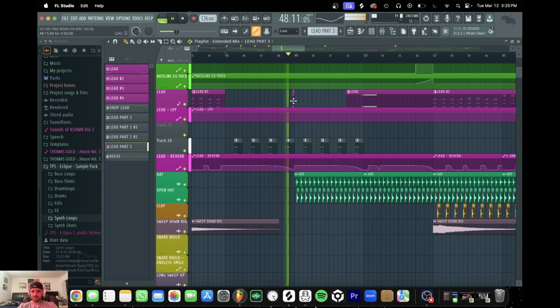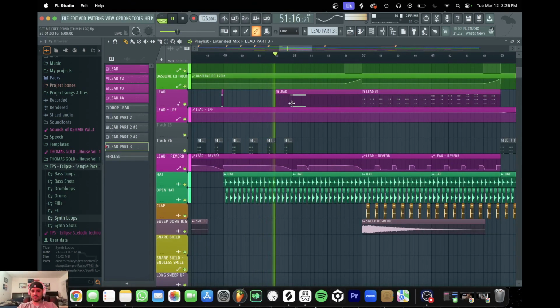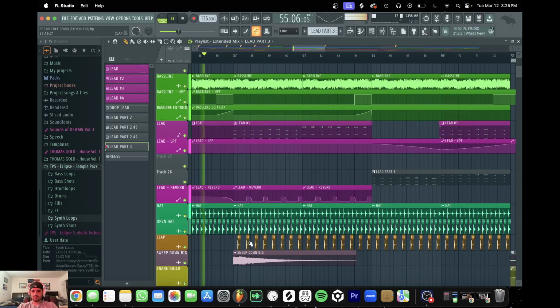Adding a little big reverb, big one right here. Bringing in some hats. And then this is what I use in the intro drop, bringing it back in. And then bringing in the clap.